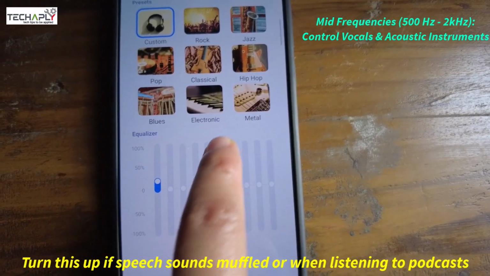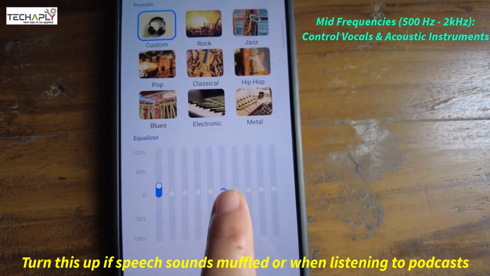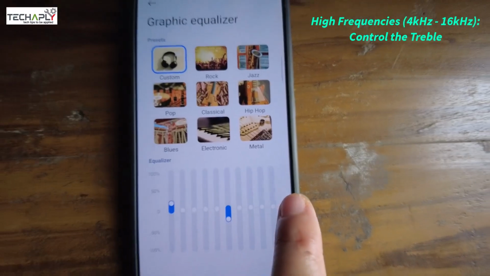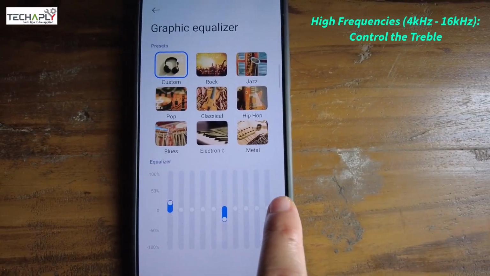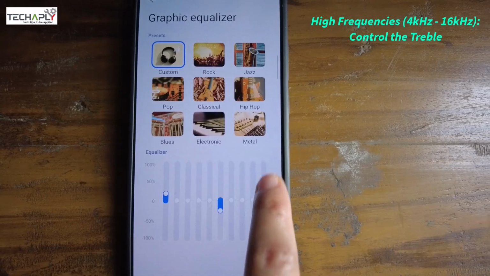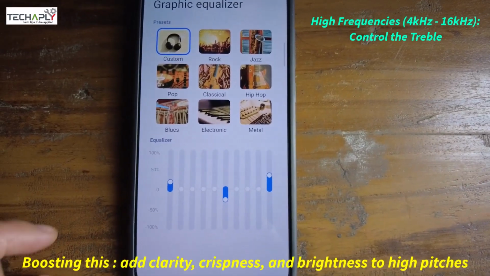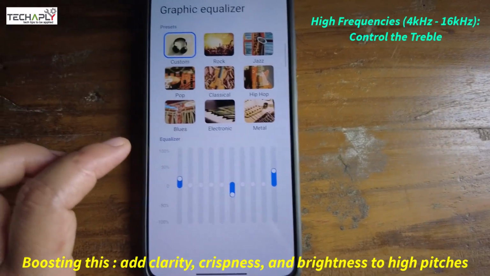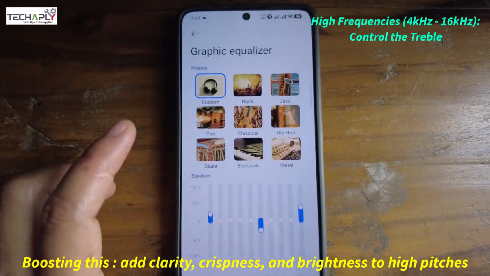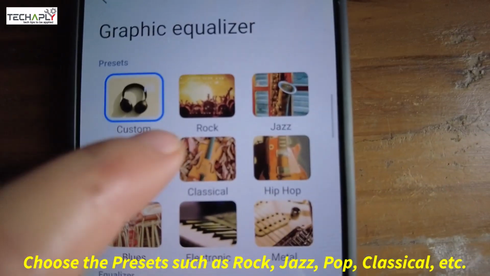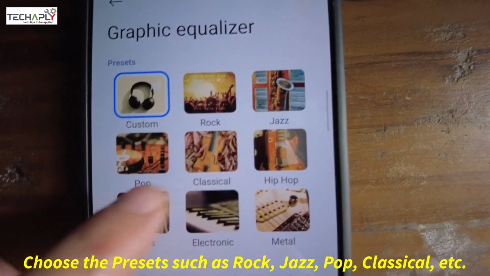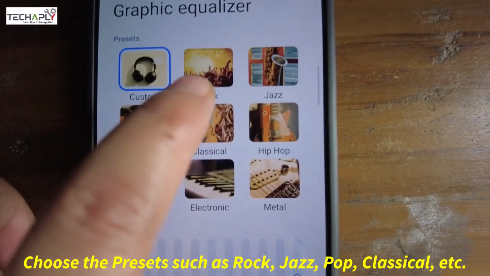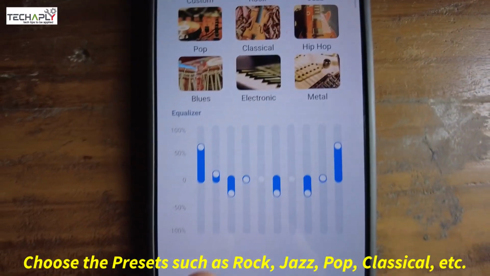Turn these up if speech sounds muffled or if you are listening to a podcast. Number 3, right side or high frequencies from 4 kHz to 16 kHz. It controls the treble. Boosting these adds clarity, crispness, and brightness to the cymbal heads or high pitches. Well, if you don't want to mix manually, simply select a preset genre mapping like rock, pop, jazz, or classical to instantly morph the sound curve.